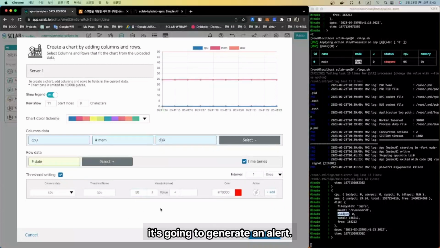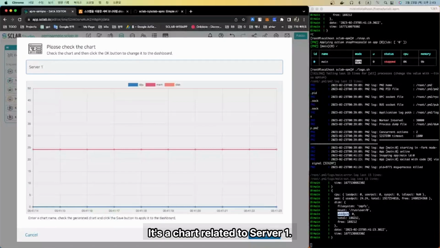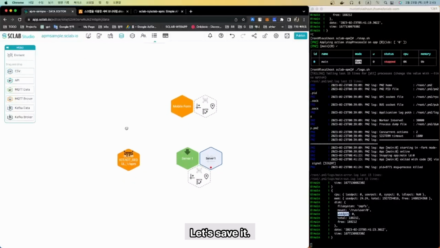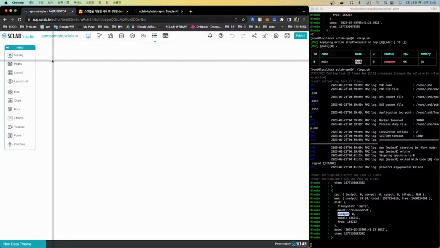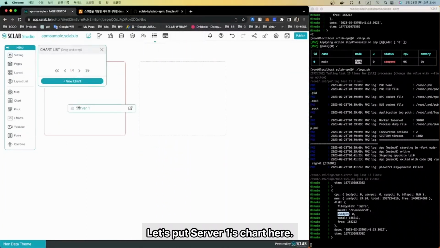So I'm just going to set it so that if I get over 50% CPU usage, it's going to generate an alert. It's a chart related to server 1. Let's save it. Let's go here. Create a layout. Let's put server 1's chart here.